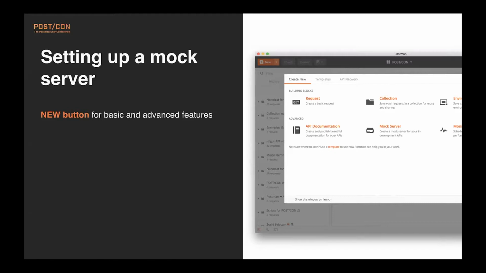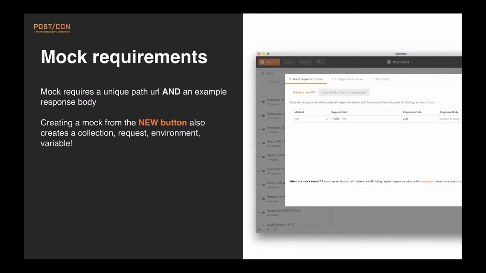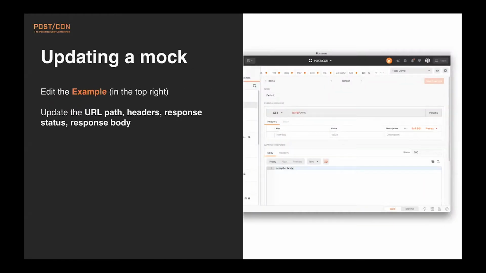So setting up the mock server, we saw that we just click through the new button. We look at the requirements. It creates a collection, request, environment, and variable. You just need that unique path URL and our example body. We saw that we can update examples by changing the URL path. We can change the headers. We can even change the response status and the response body, all through that example response.